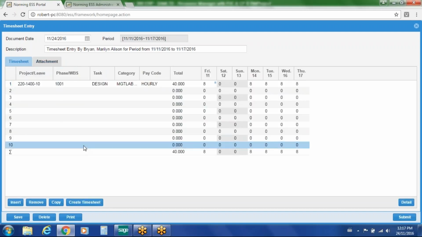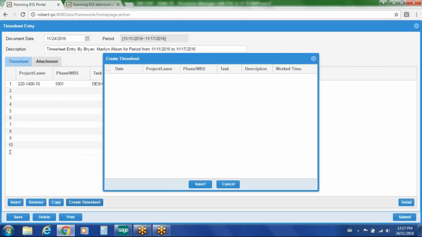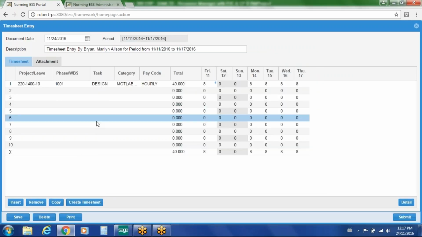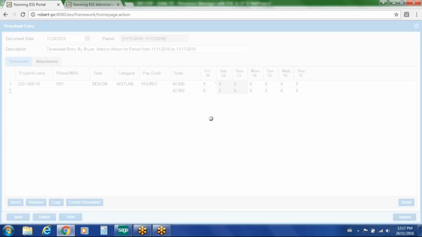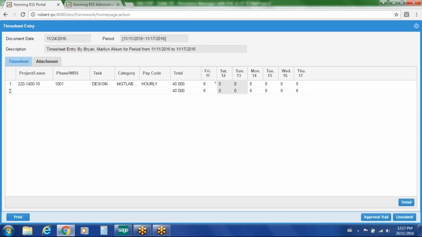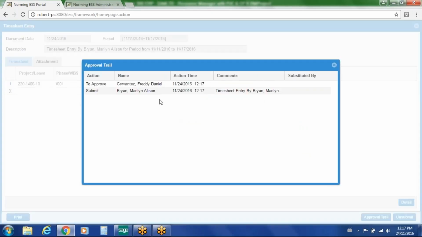So this is my completed timesheet. I would save it. Notice that I can create another timesheet off of this timesheet if I want to. So I can streamline data entry by doing that. When I submit the timesheet, notice that another button appears to the left called Approval Trail. This will highlight the number of steps that are required for this timesheet to be approved.